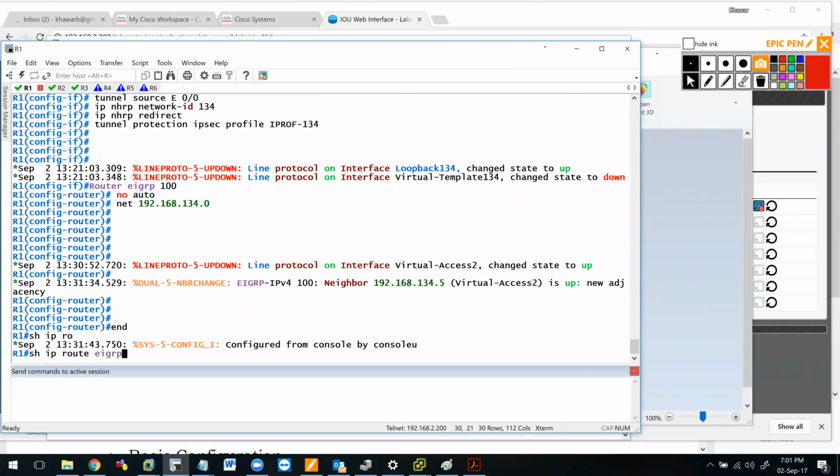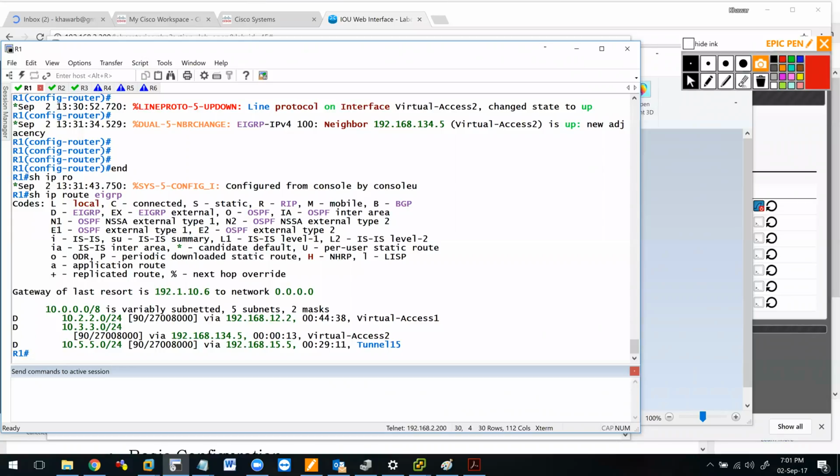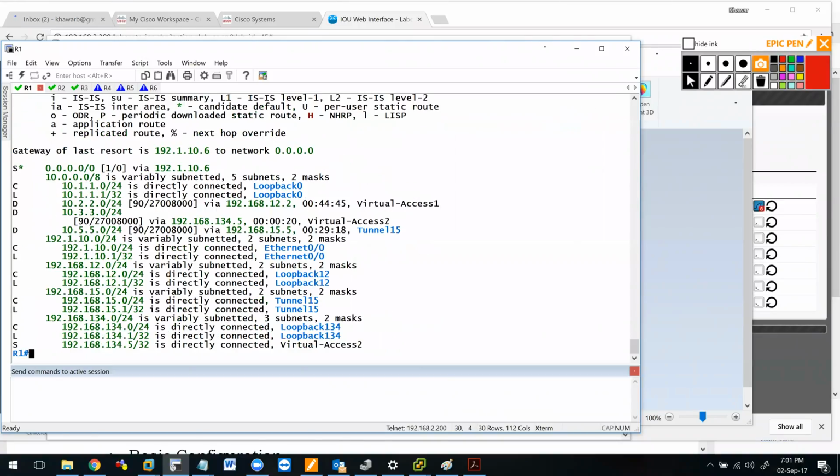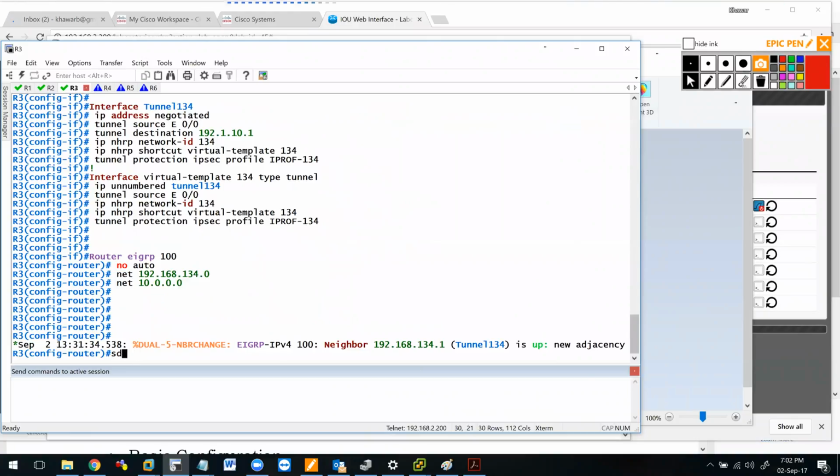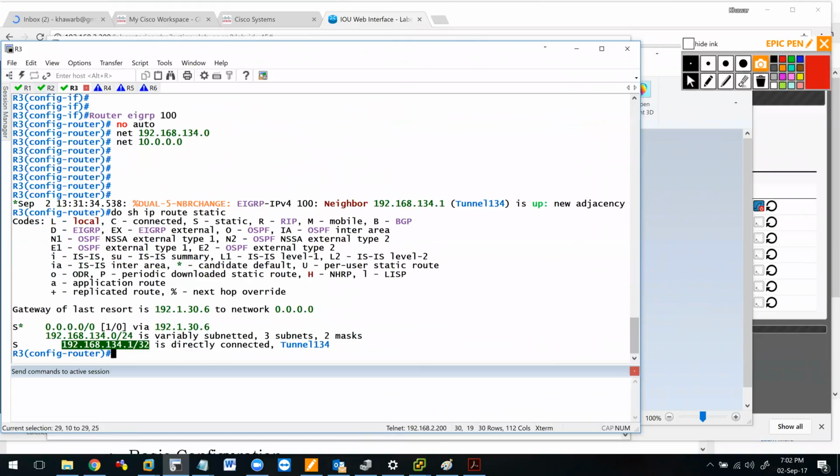If I do show IP route EIGRP, I have learned the 10.3 network through this new spoke-to-spoke tunnel. But at the same time, if I do just show IP route, you will notice there's a static route added over here for 134.5, which is the IP address of that tunnel interface that was assigned. That's what the route set interface does. At the same time, on R3, if I do show IP route static, you will notice that 134.1 is sent, which is again required for that NHRP. Remember, somebody asked me what the route set command was doing? That propagation of that interface IP as a static route via this tunnel interface is what route set does, and it's required for your NHRP redirects.